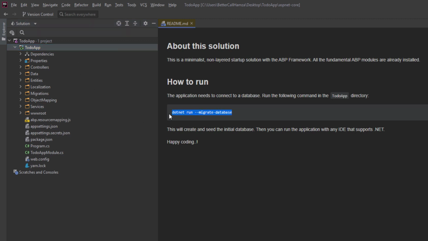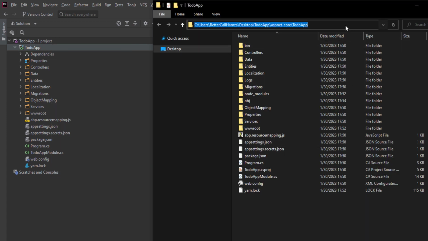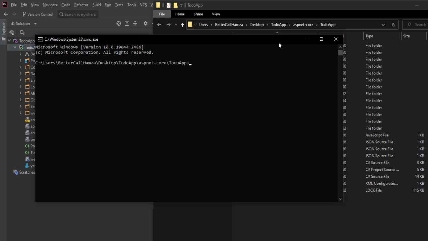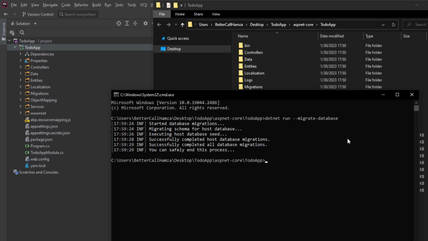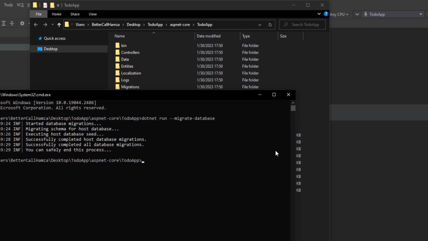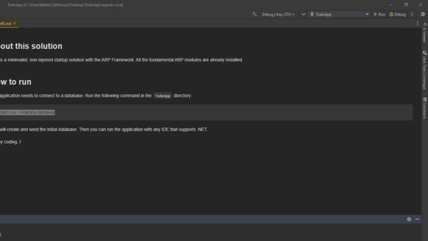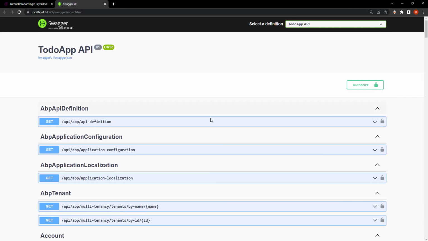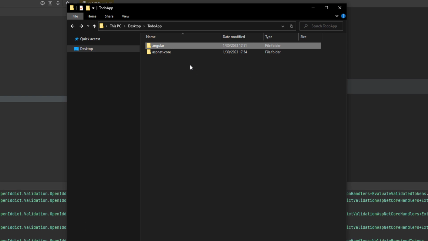Let's copy this command, and let's paste it in our root folder. I'm going to open up a terminal right here, and I'm going to paste it right here, and that will create the database for us and seed the initial data. And before we make any more changes, let's take a look at our application. I'm going to run the project, and it'll run our Swagger UI, and it's a tool that'll help us to test our endpoints.